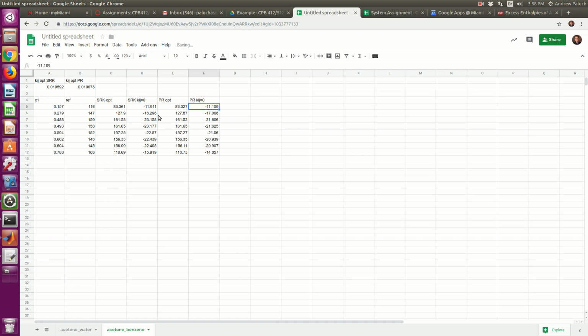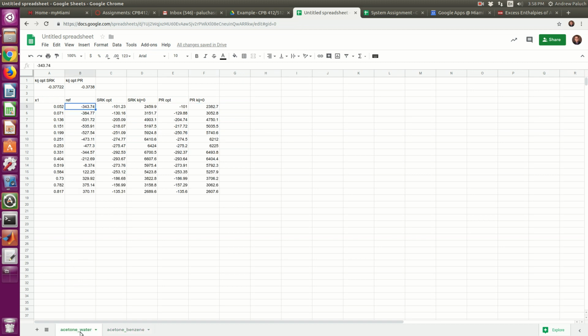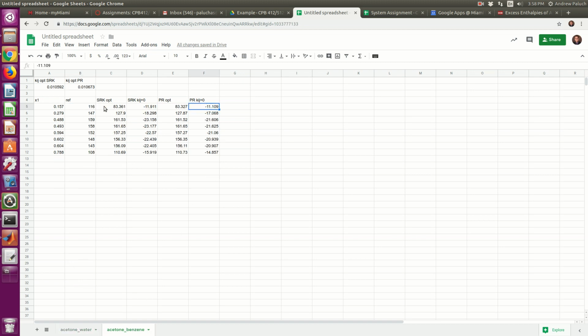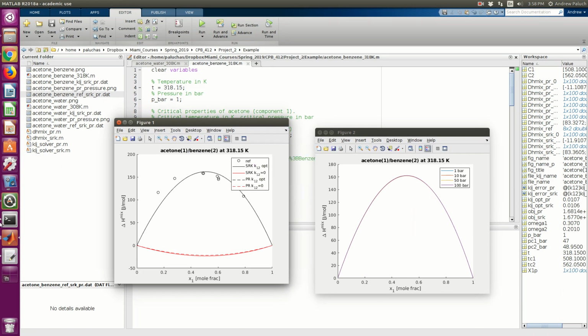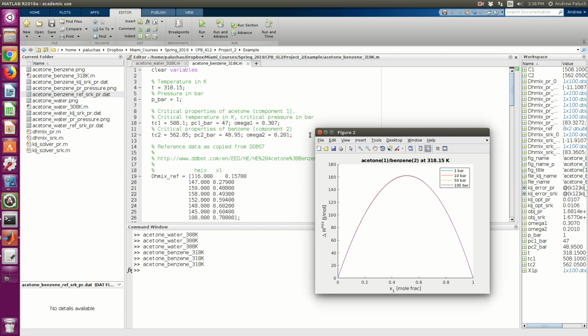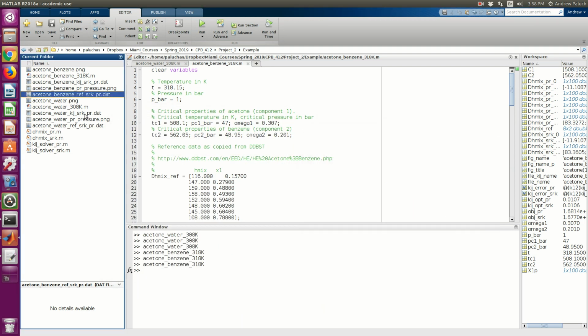When Kij is equal to 0, I get these negative values, while my optimal values predict a positive delta H, just like they should. But then you could add the temperature, your system name, and everything else to this sheet, and you could readily quantify the deviations between your predicted values and your reference values over here. Just for illustration, those are two examples.